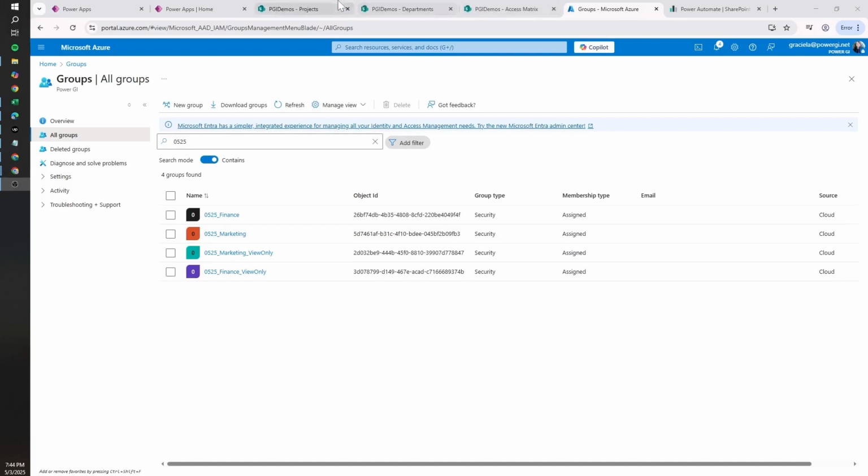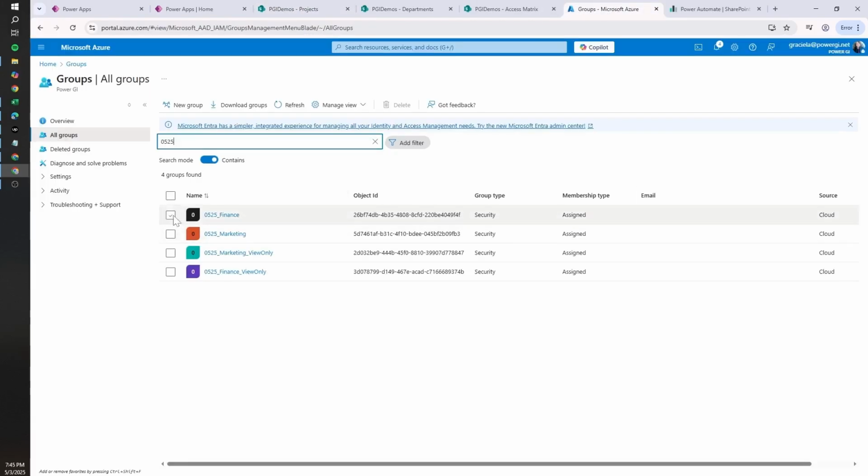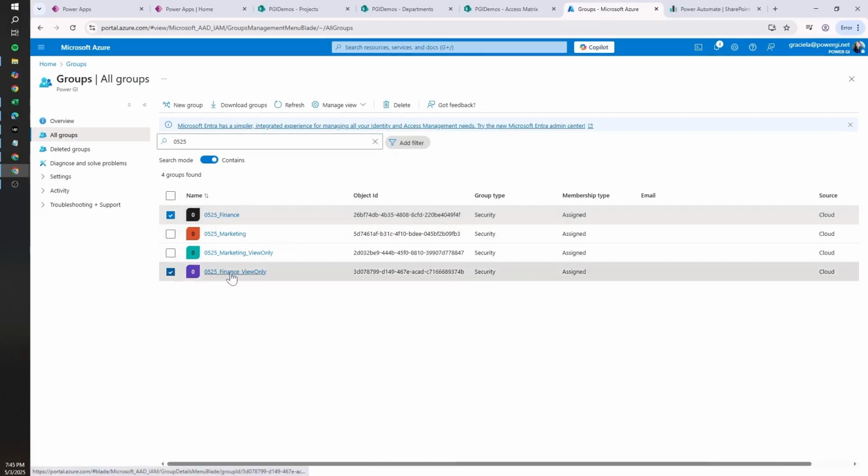And for this, we can use either SharePoint groups or security groups or Microsoft groups. So in this case, we have created 4 security groups, one for finance, one for finance view only, one for marketing, and one for marketing view only. If the project that is created gets assigned to finance, then people that are added to the security group finance will get access to both view and edit. And the ones that are part of the finance view only will only get access to view the record and not edit it.